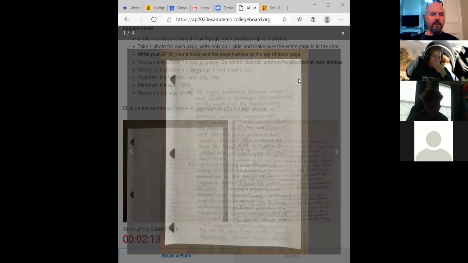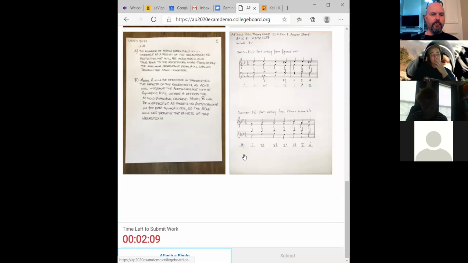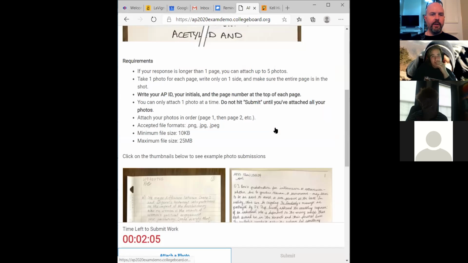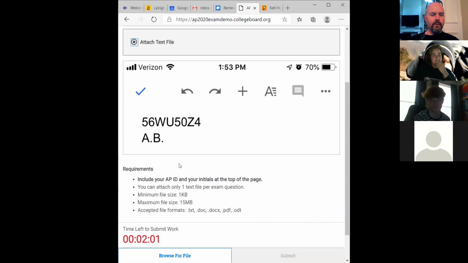Okay, this is somebody's written response. All right, so you guys can go through and play with this. Oh, hey, yours better not look like this, or you're submitting the wrong thing. Let's go to attach text file, because that's what I did. Include your AP ID and your initials at the top of the page. That's over here on the other side.